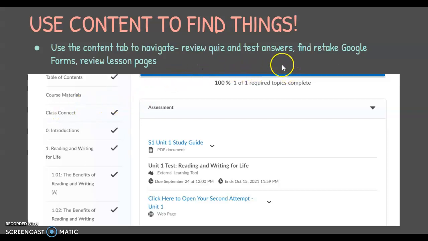This is the other thing that's important about the Content tab: this is where you need to go if you want to retake a unit test. You need to go back into the module where you found that test, review your answers by clicking on the test again, and then click here to open your second attempt. And that's where that Google form is going to be that you need to complete and send me an email.